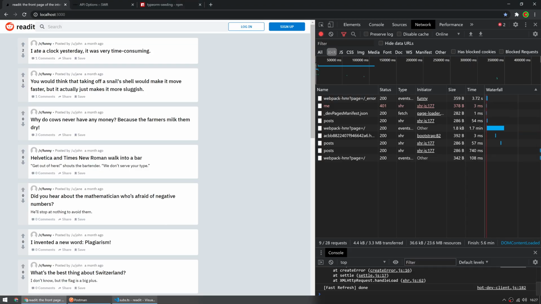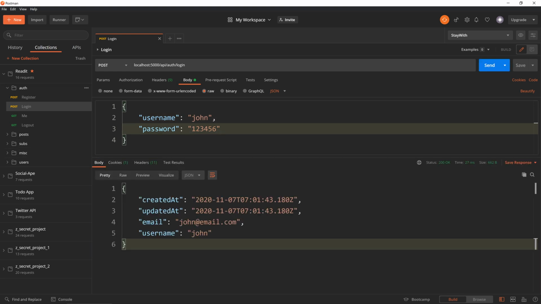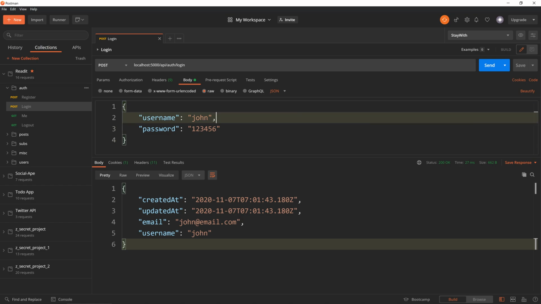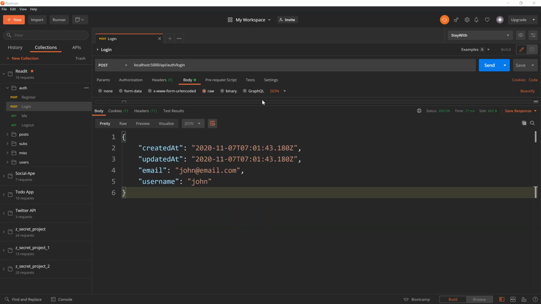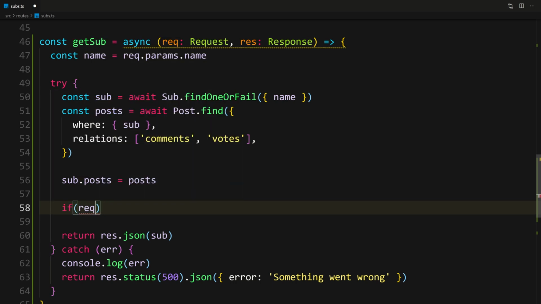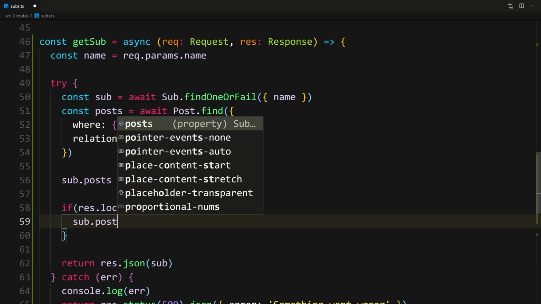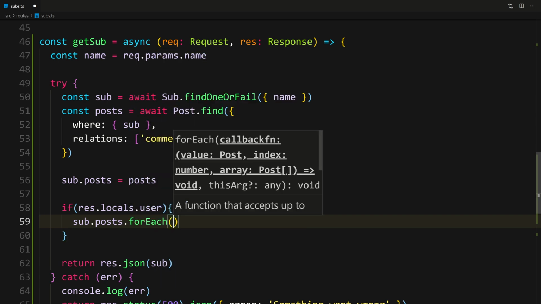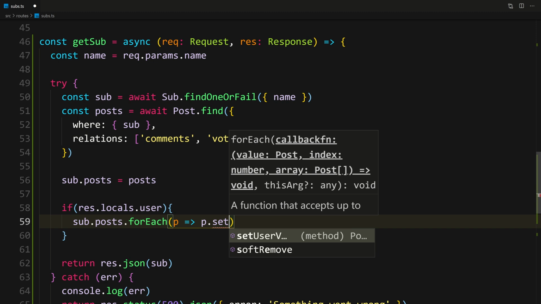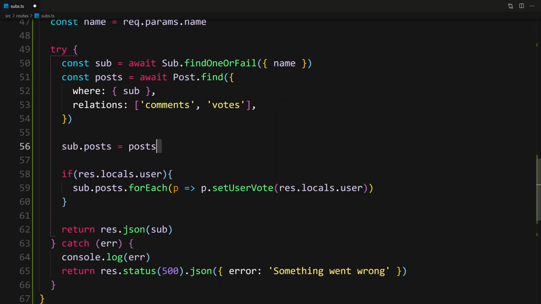Have Postman open. So let's go to Postman. So let's log in, make sure you're logged in, so we have a cookie. Actually, I just duped myself into this. Yeah, so logging in reminded me that we need to check if there's a user. Then we do set the user vote. So let's say if res.locals.user, actually not request, response, and we'll say sub.posts.forEach. For each post, we're going to call post.setUserVote, and we'll pass the res.locals.user. Cool, so save that.